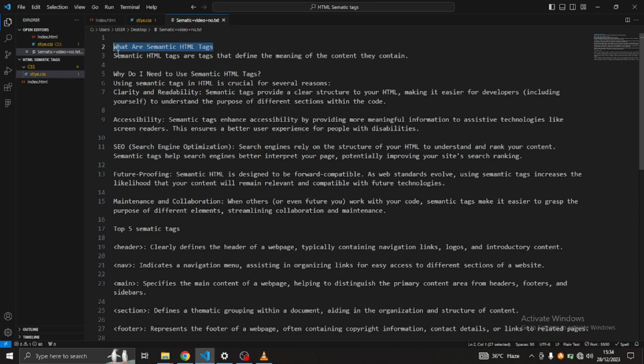So what are semantic tags? Well, semantic tags are tags that define the meaning of the content they contain, right? So what exactly does this mean? This means that semantic tags are just containers that tell you what they carry, right?